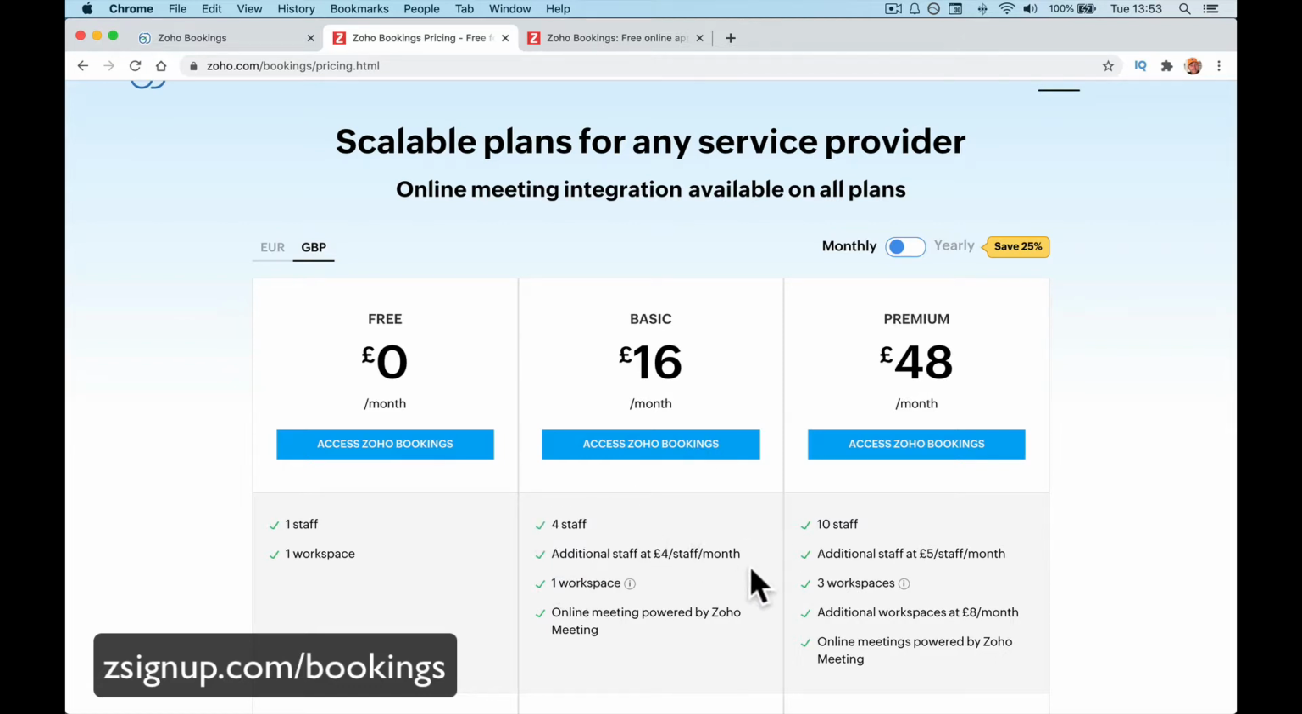Additional staff at £4 a month. One workspace, so this is like one calendar, one area. Online meeting powered by Zoho Meeting, so you can sync to that. And the premium version, you're going to get 10 staff, additional staff at £5 a month, but you're going to get 3 workspaces. So this could be different departments, different areas, different spaces, and additional workspaces at £8 a month more, and an online meeting with Zoho Meeting.